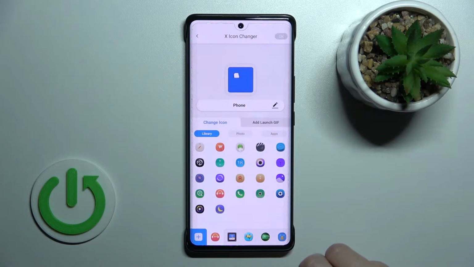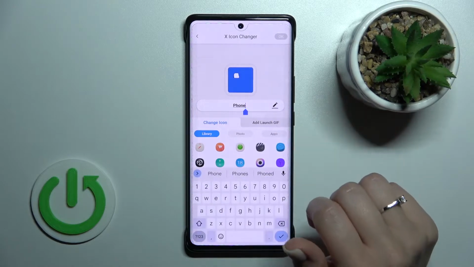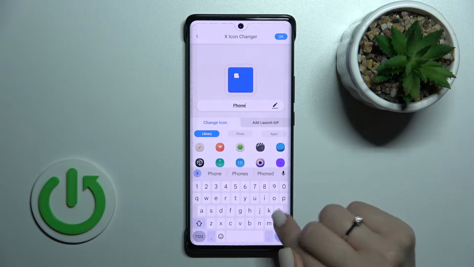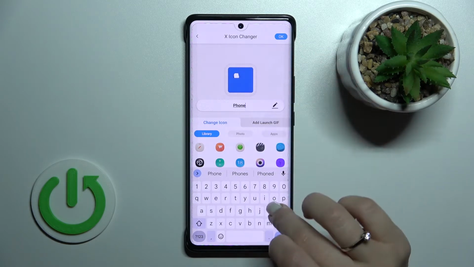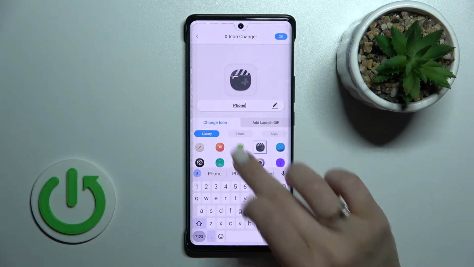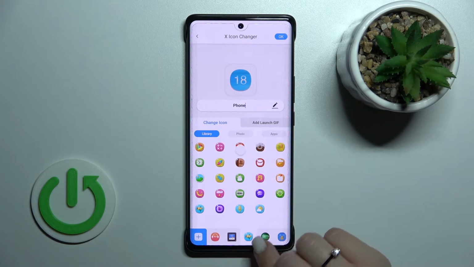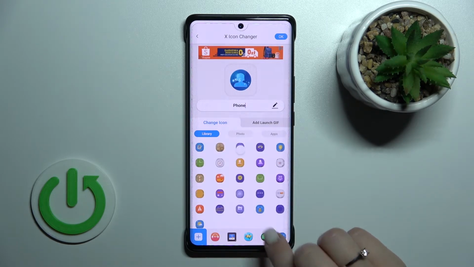For example, let's use the phone application. Here we can rename this icon if you want, but I don't wanna do that. Then just here we can see the library with different icons. Here we can select them.